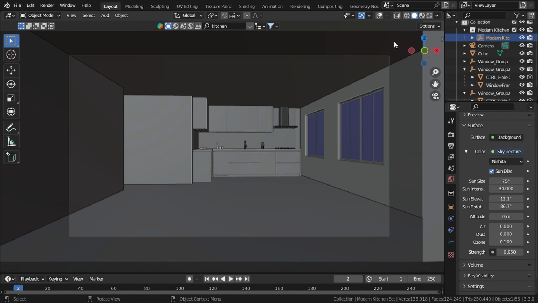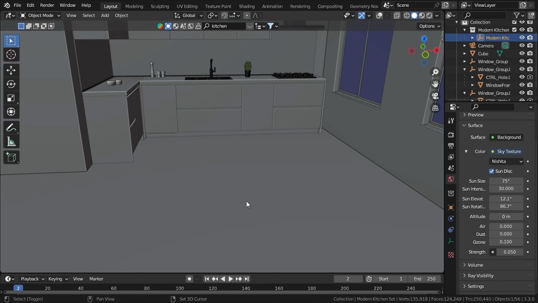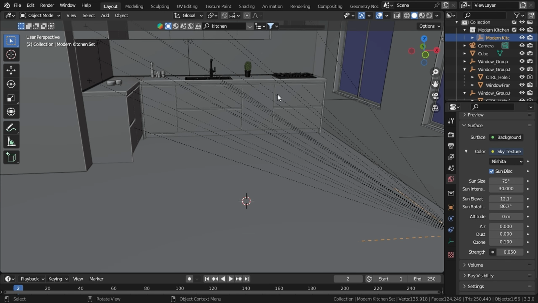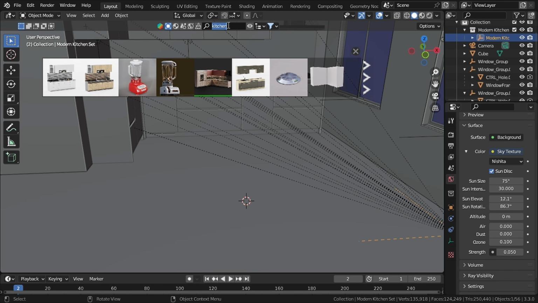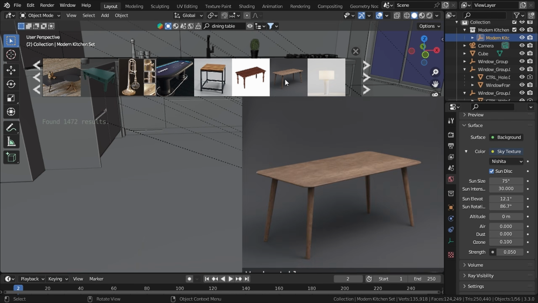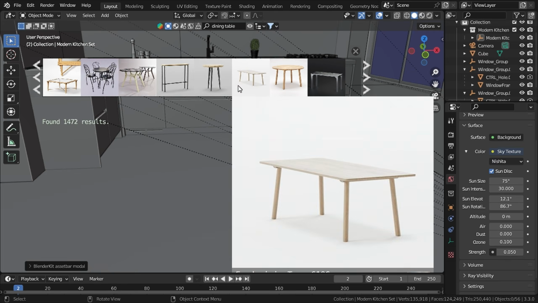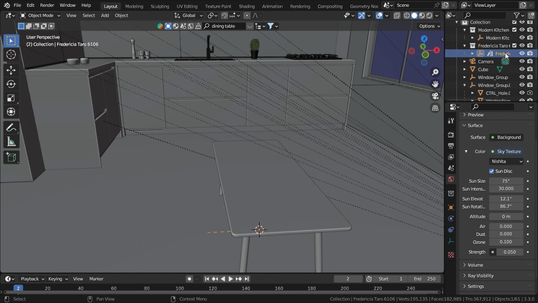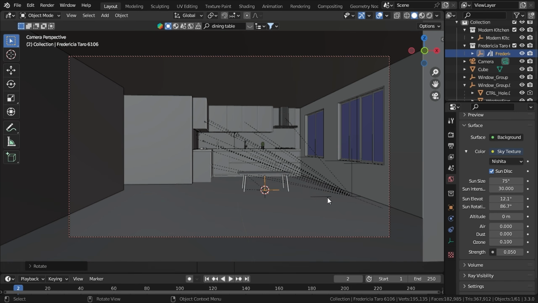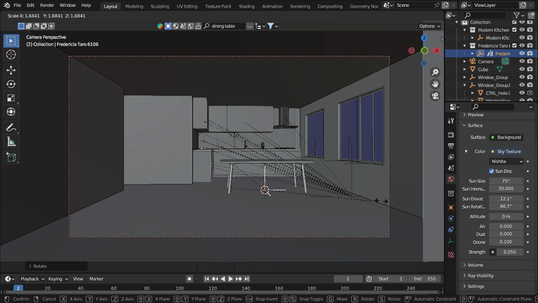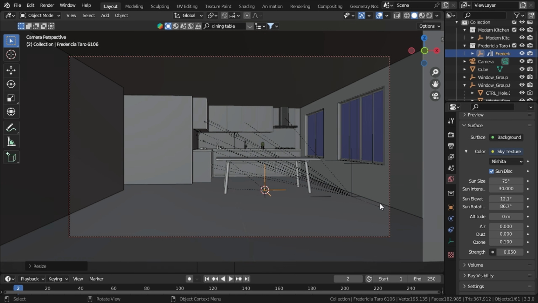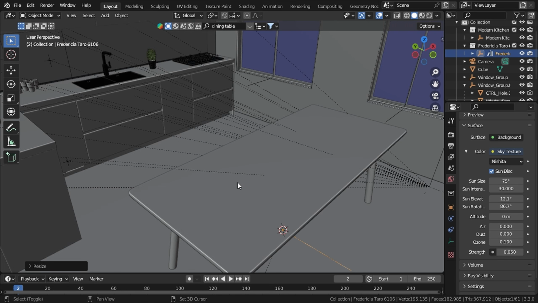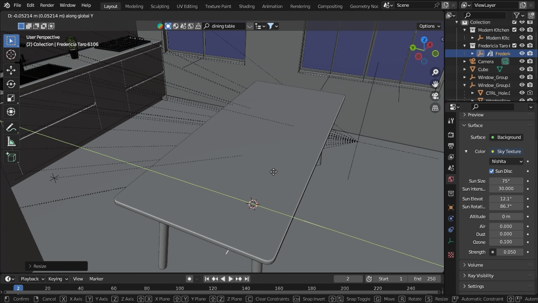Now let's add in our dining table and chairs. So let's place our 3D cursor here, and let's search dining table. Okay, so after a lot of time searching I have found this one, so let's add in this one. And let's match the scale to our kitchen. So I think this might be right, and let's move it on the y-axis just a little bit.